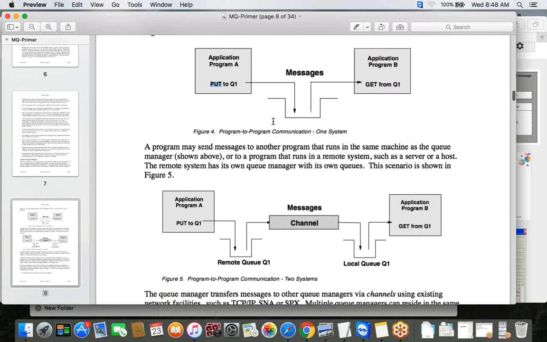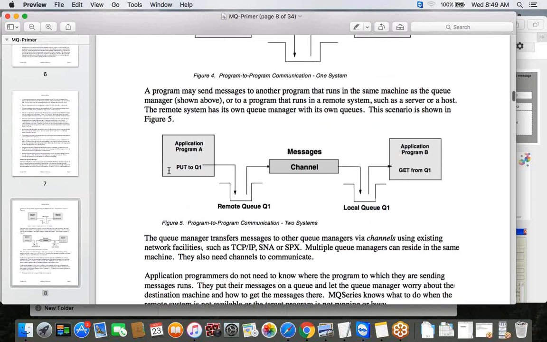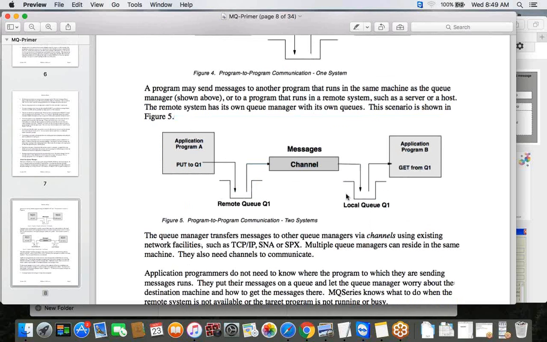As I mentioned, think of both applications being available in the same system, where one application is trying to put a message and another application is trying to consume the message. If it is two different systems, system 1 in one location and system 2 in a different location, application A wants to put a message and application B wants to consume it. So there is a concept of remote queue, local queue, and transmission queue that we will go into in more detail in tomorrow's session.